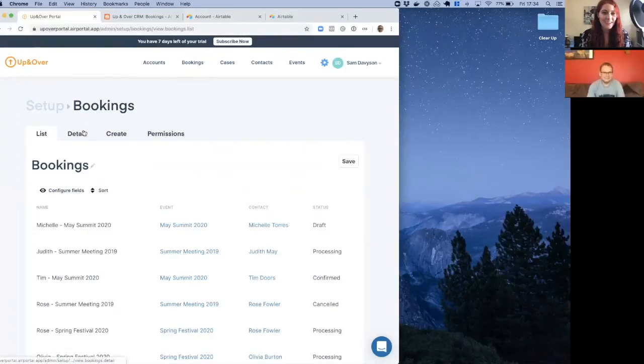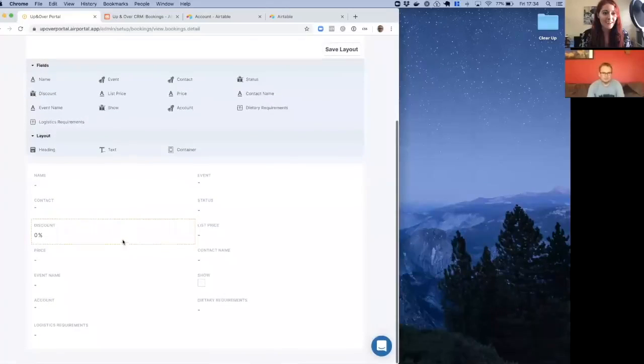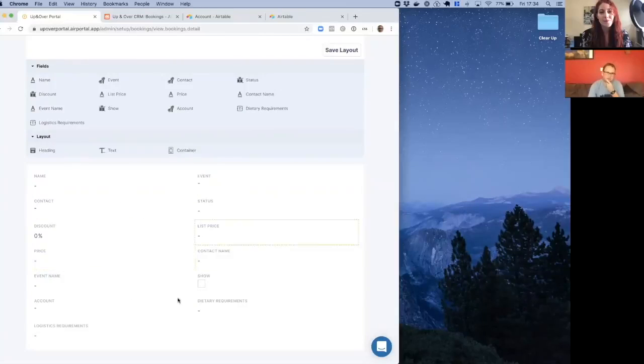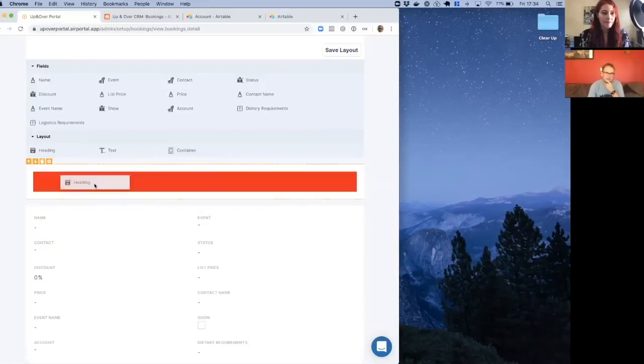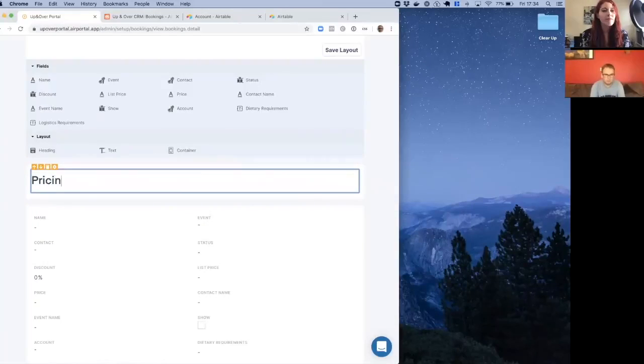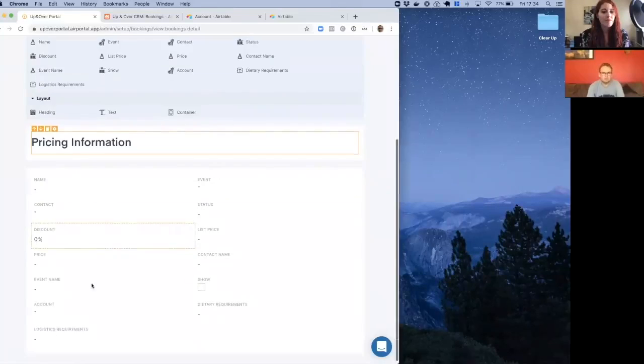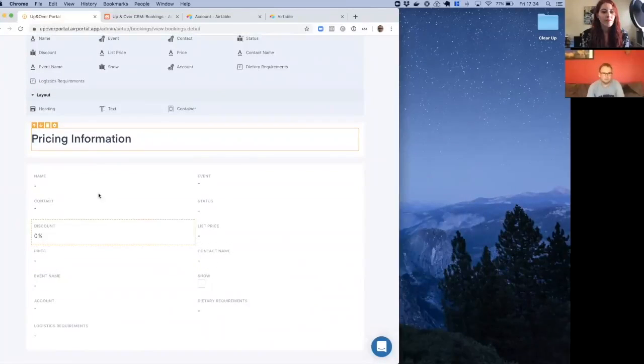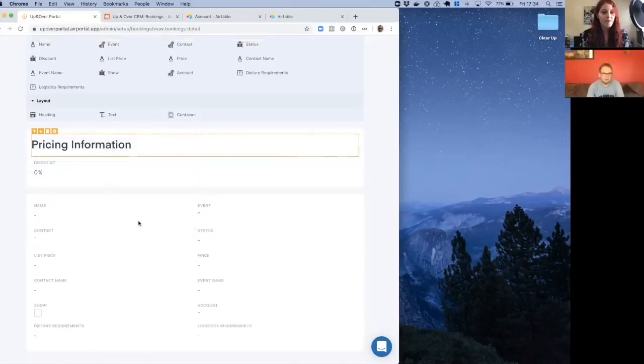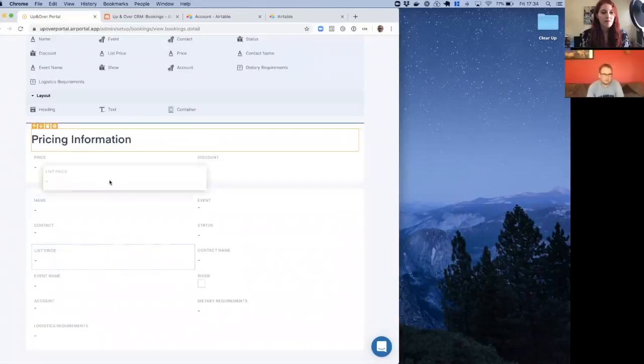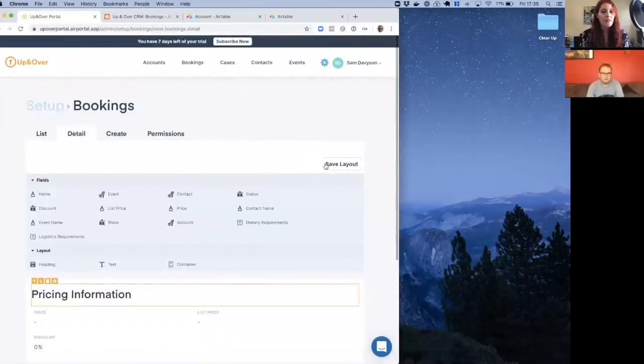Great. So we have a little bit of layout capability. Particularly on bases where you have a lot of fields, it's sometimes quite difficult to see them when they're all just in one big group. So we can add a section and add a heading. So for example, if I want to put the pricing information of the booking in a section, I could then put the discount in that section and the price and this list price. So I could put all those fields there.